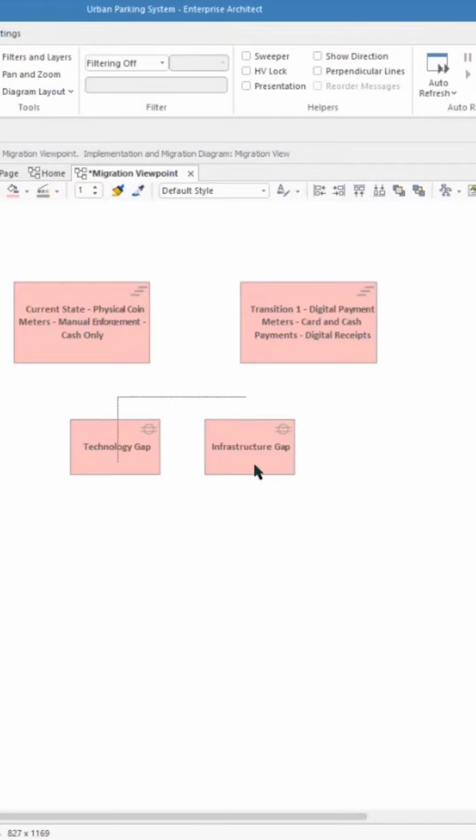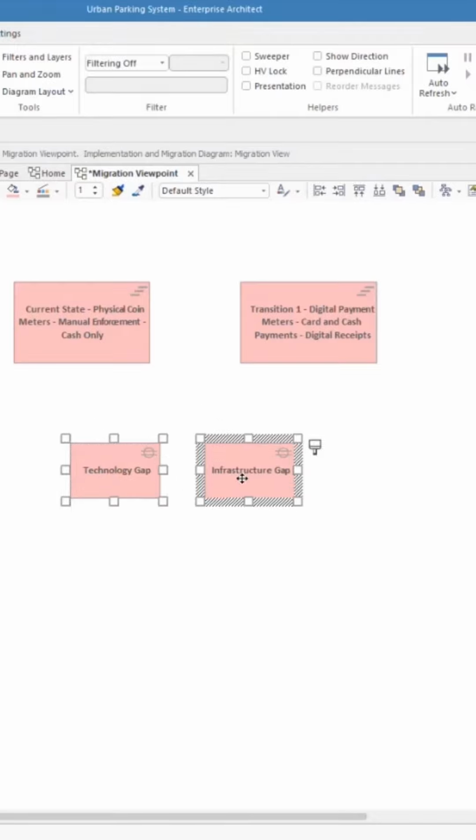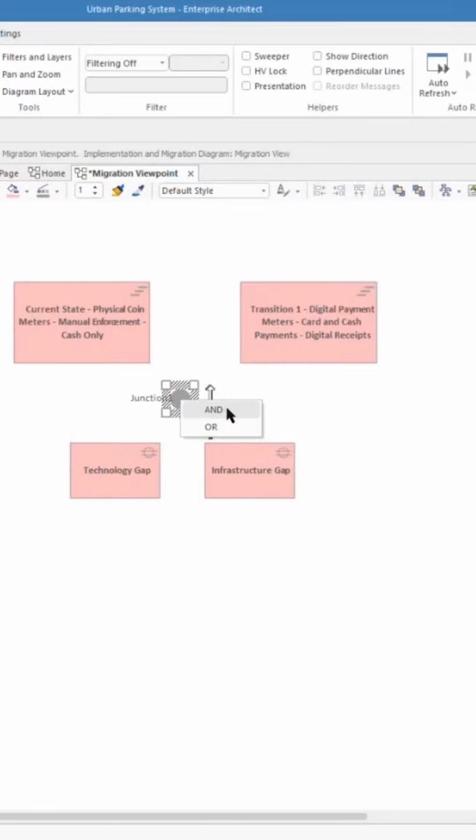We haven't used this universal element before, Scott, but the junction is useful in this case, the current state and the transition state, because they're moving between there, and they both apply. So I've got a little menu that pops up. I'm going to choose and. I'm now going to connect these up.